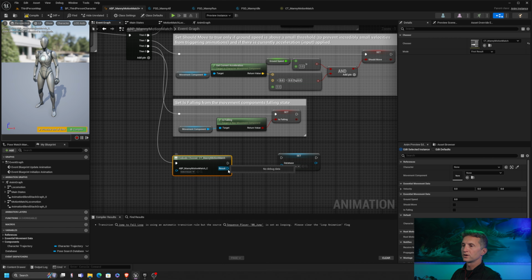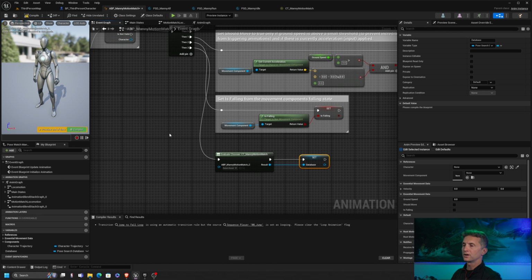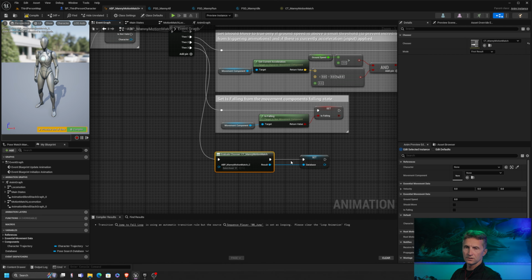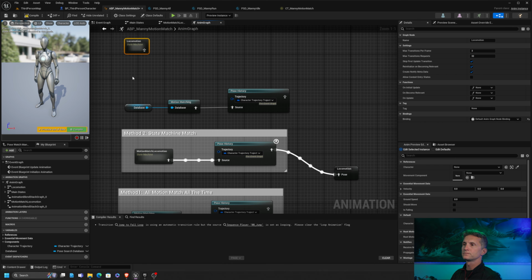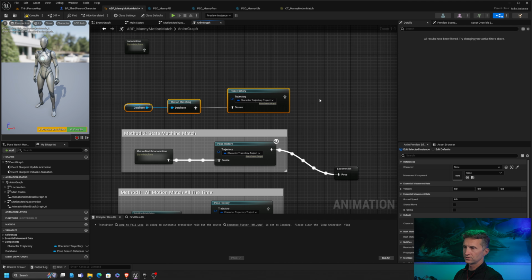What we're going to do is take the result of this, which we know is a pose search database, so I'm able to plug it in here. Okay. So what's going to happen is on animation update, it's going to evaluate whether or not we should move, and then the chooser is going to give us back whether or not we should be using the idle database or the run database, which is great. So now that we have that connected, let's double check our anim graph. So this is our method 3. Let's go ahead and comment this.